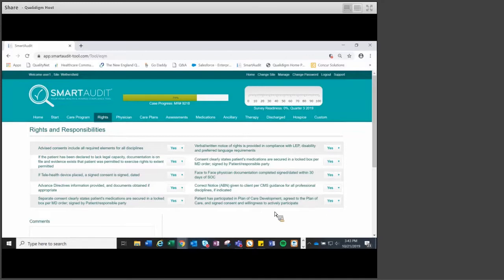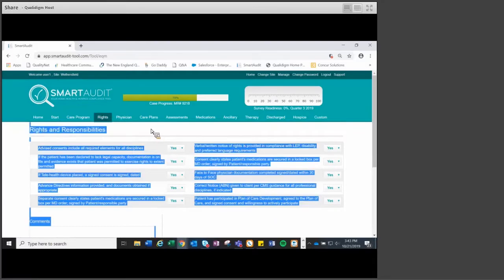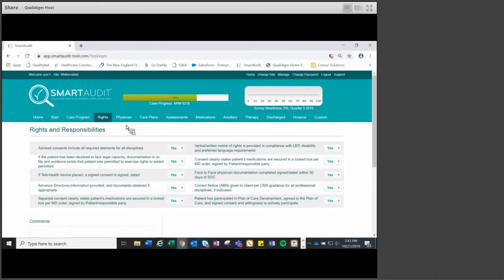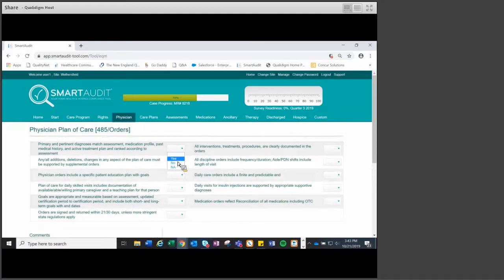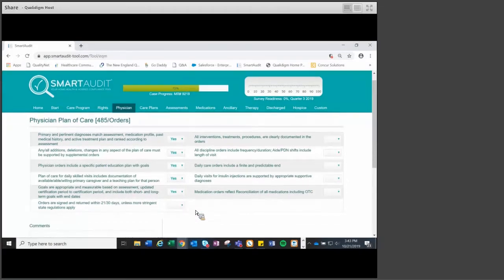To the right of that is the survey readiness. That is how ready your agency is for that quarter. Right now we have it at 0% because we have not entered any cases for Q3 of 2019. So we're just going to move our way to the Physician tab and we'll continue to answer those questions.